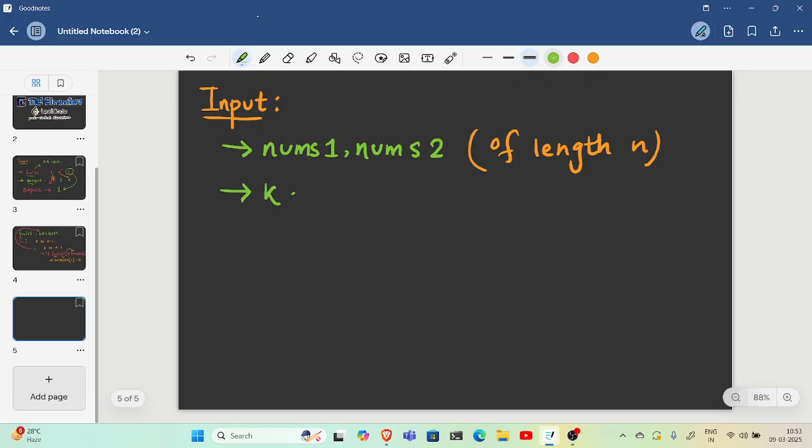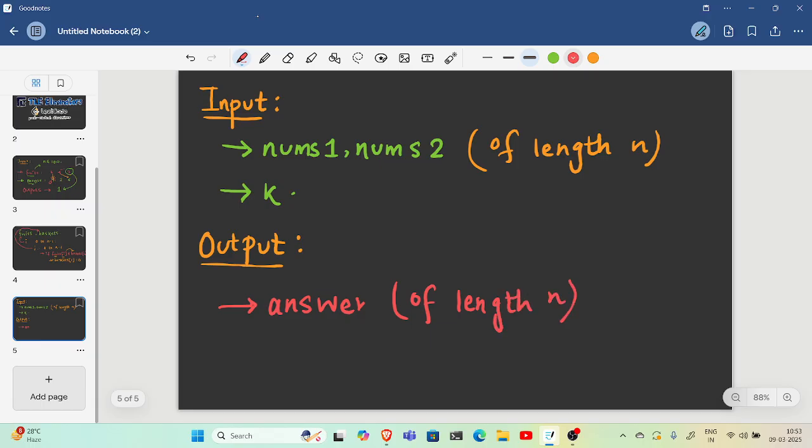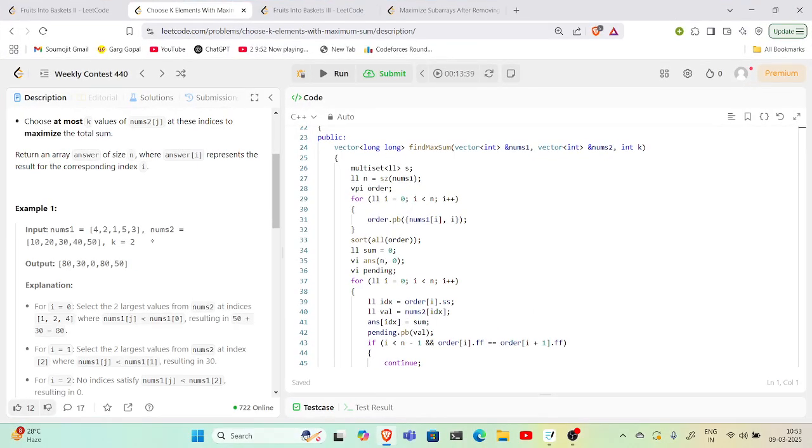So this is the input, and as a part of the output, we need to output an answer array of length n. Okay, so how do we need to construct the answer array? Let's have a look. It can be best understood with the help of an example. So let me pick an example. It says nums1 is 4, 2, 1, 5, 3. So let me take this example.